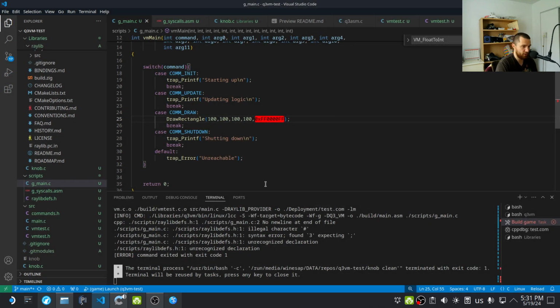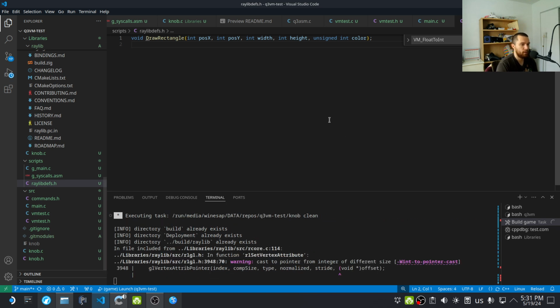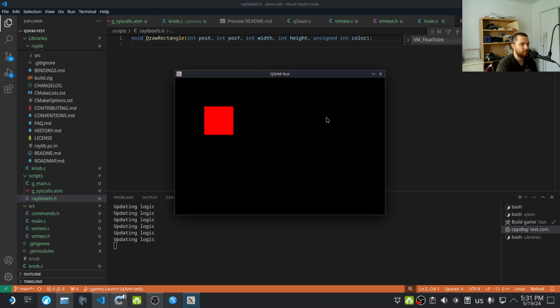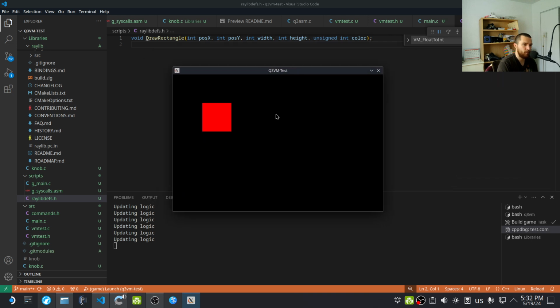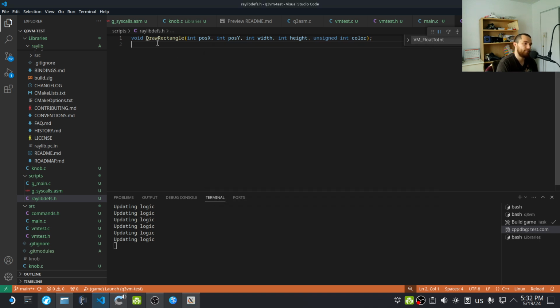Illegal operation. There's no new line. Kind of worrying, I think. Cool. It works. So we can draw stuff. Woo! We can draw stuff with raylib using QVM code.